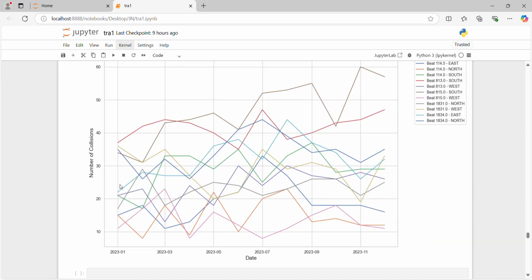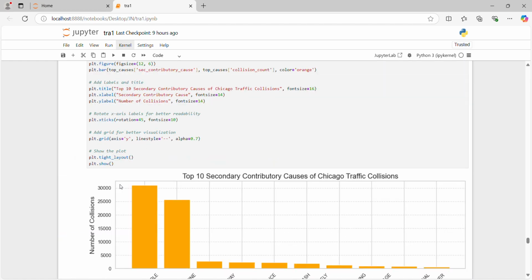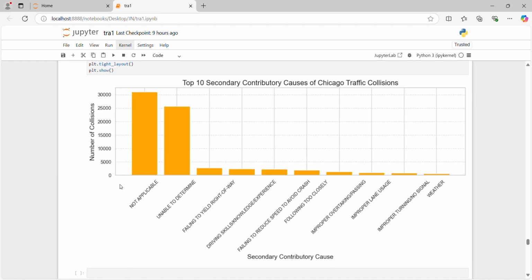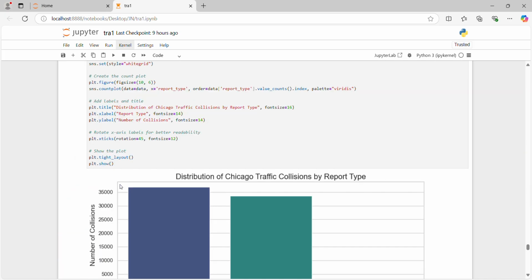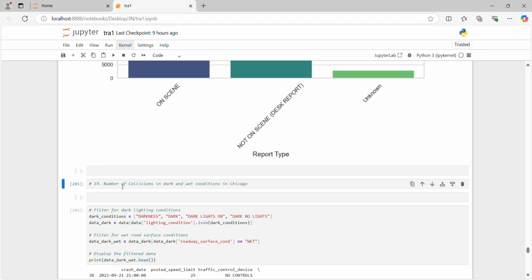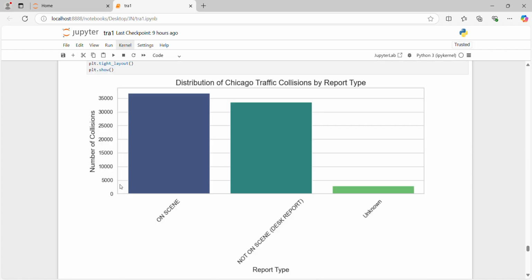Box plot. Next, 17th one, to find the secondary contributory cause for the collisions. Here it is displayed using the bar chart. 18th one, distribution of the report type for the collisions, using the box plot.